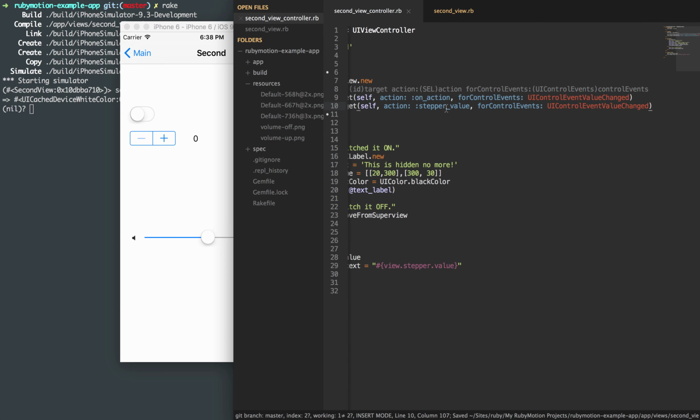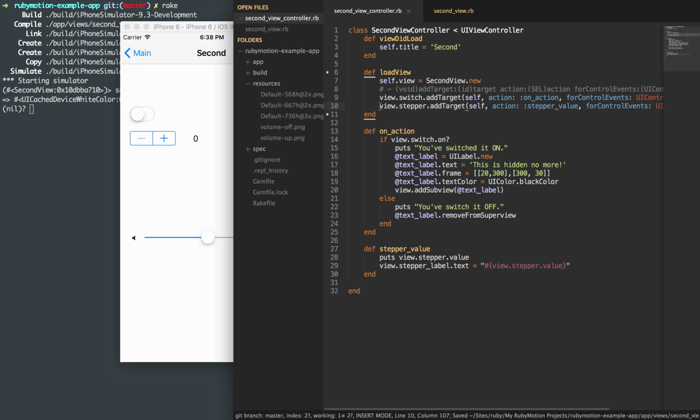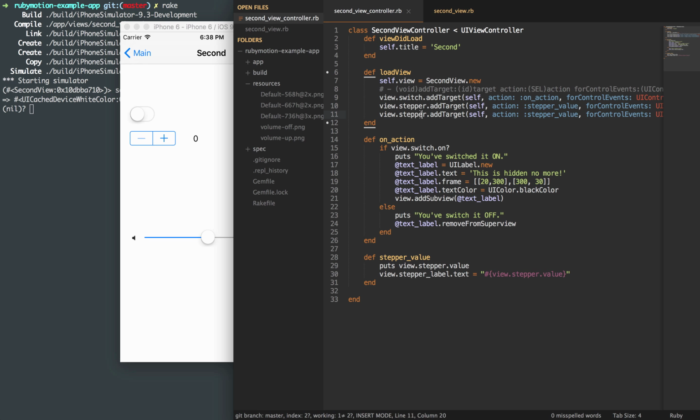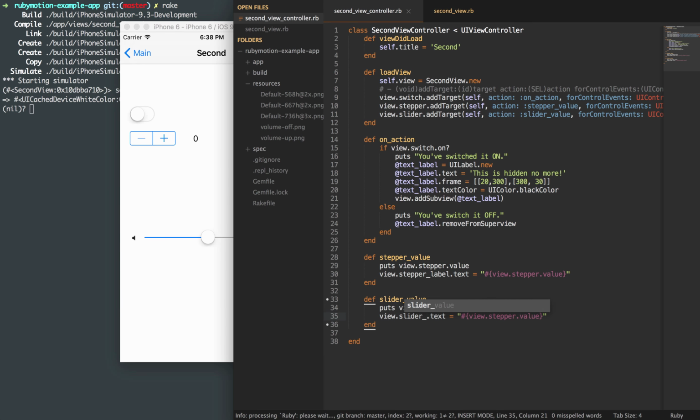Now what we'll do is we'll go into our load view area. I'm just going to go ahead and copy this and paste this below. And what we're going to do is change this to slider, since we're targeting our slider object. And I'll change this to slider value. And then I'll go ahead and copy and paste this, since we're going to be doing a very similar thing. And then we'll change this to slider, change this to slider value, and this will be slider as well. All right, so that should set things up for us.